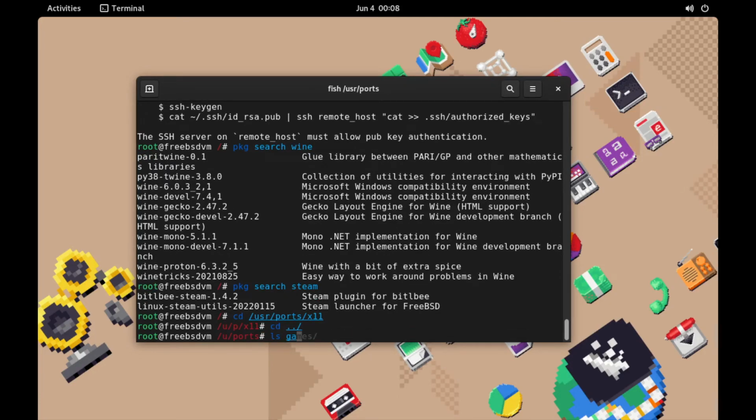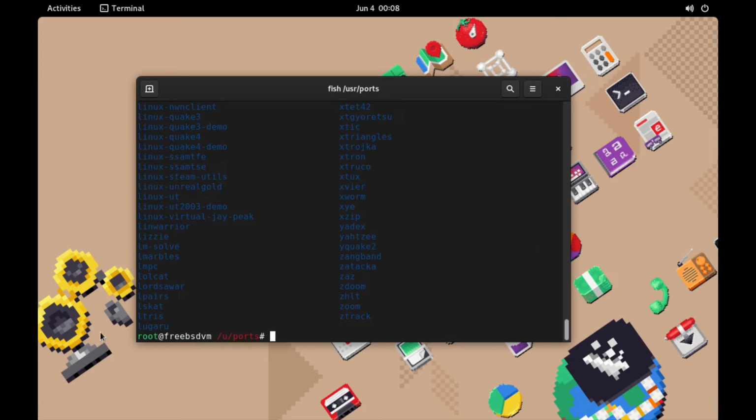Okay, ls games. I swear, if Steam's not in here, I'm gonna be seething. Now that's a federal crime. You cannot do that. You cannot do that. Okay, in all seriousness though, they got Minecraft on here. They got Minecraft. We can do Minecraft. We're not screwed, people. We're not completely screwed up.